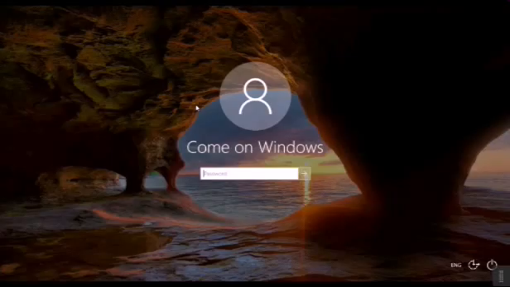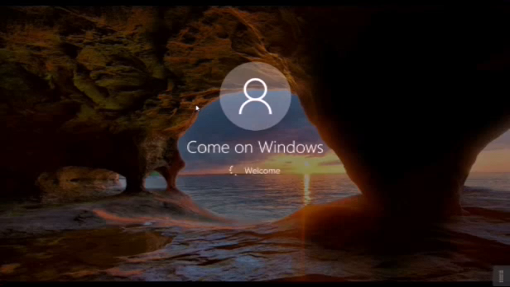Okay guys, so I'm back in normal mode. Now I'm gonna type my password. Now it's loading the welcome screen. Now it's loading the desktop. It shouldn't take too long. I'm gonna come back when the desktop has loaded.